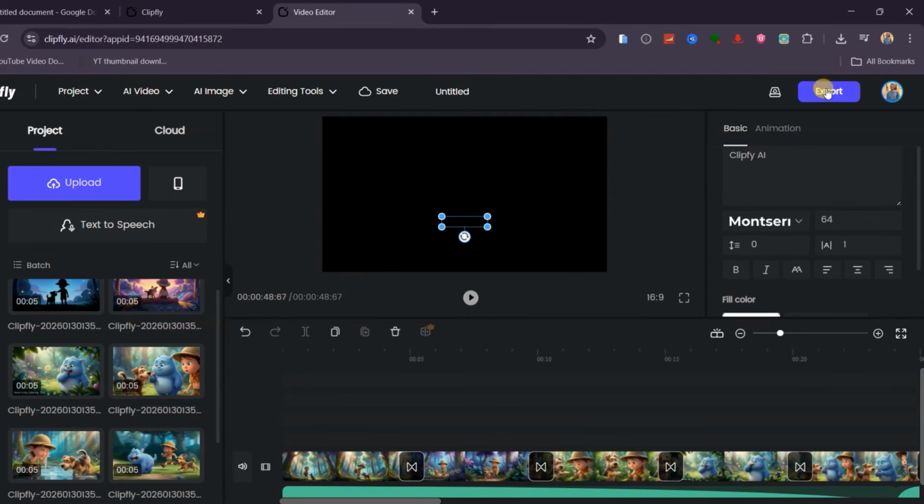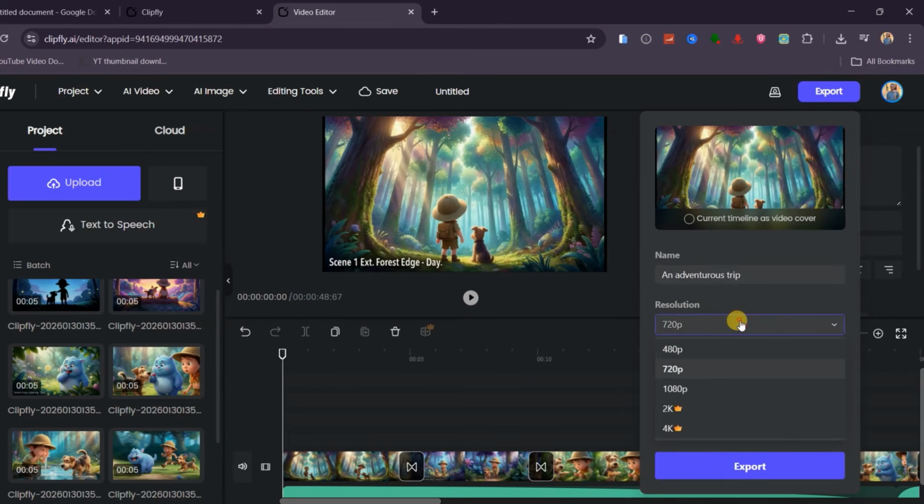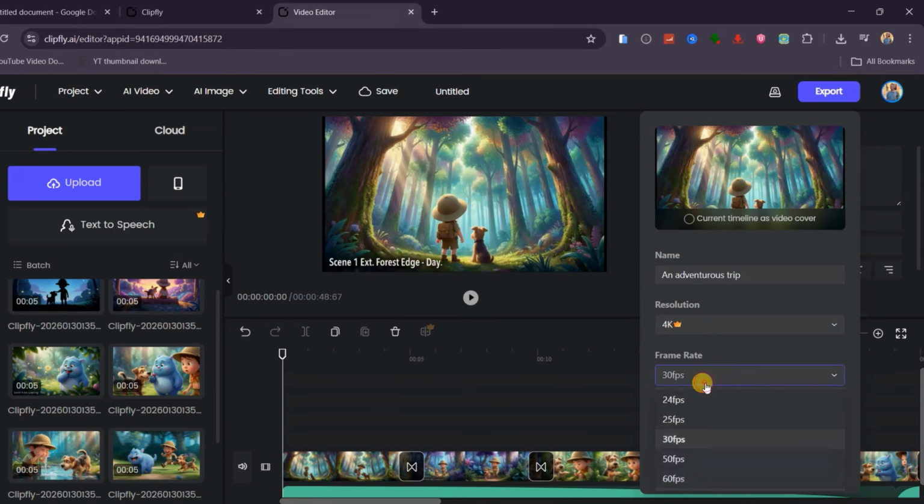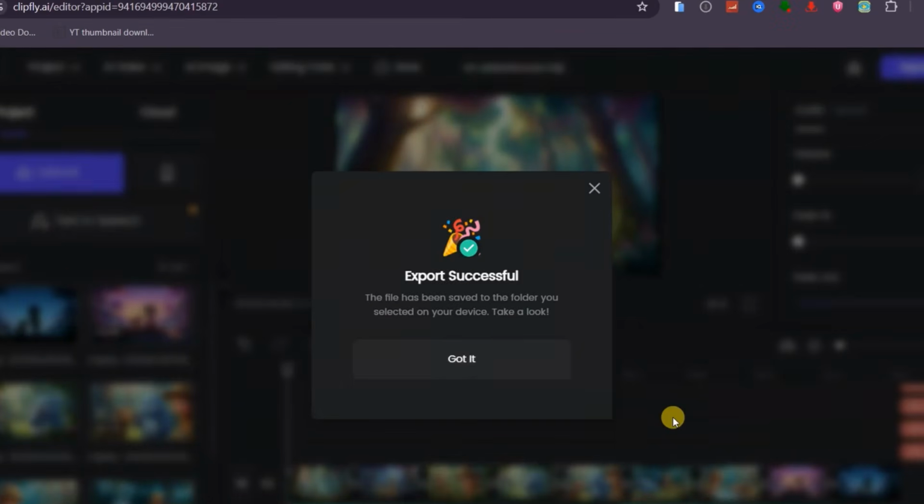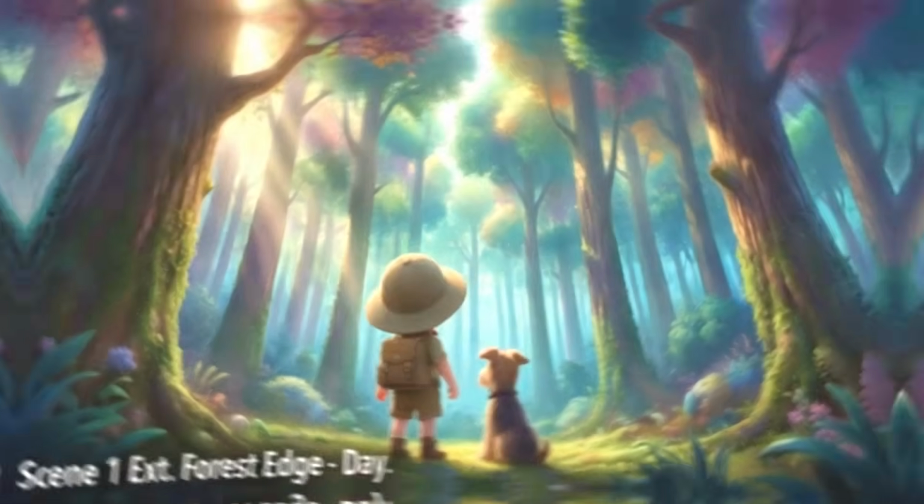Once everything is set, click Export. Name your project and select the resolution. You can export up to 4K for sharper quality and even up to 60 frames per second. You can also choose different formats, but for video, we will select MP4 and export. Your final rendered movie is ready. Check it out.